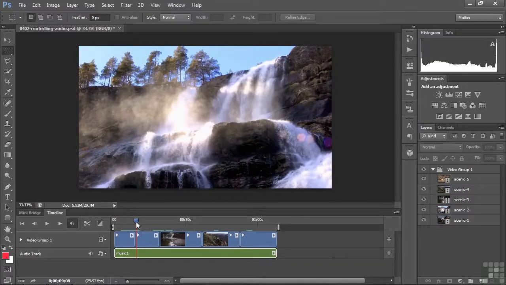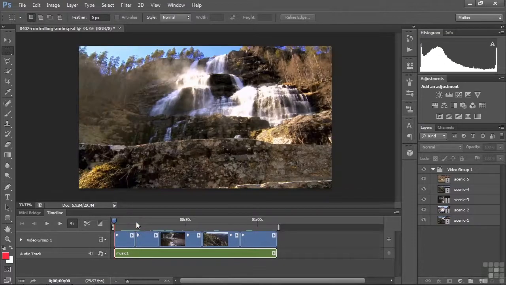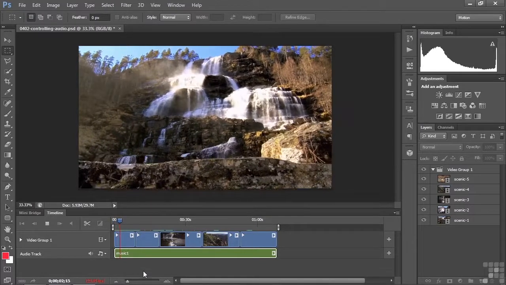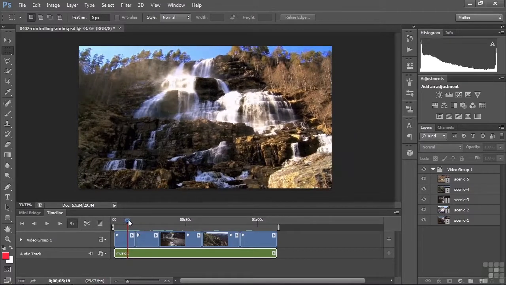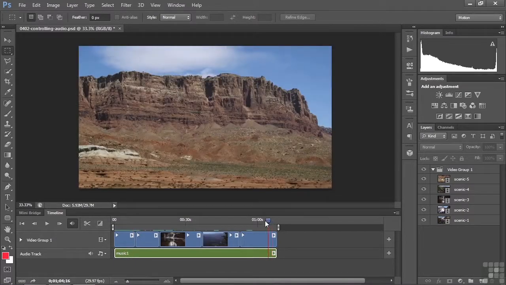Take the playhead back to the beginning by pressing the home key. We got keyboard shortcuts on here, and let's see what that sounds like now. I think that works fairly well. Let's just see what the fade out at the end sounds like. Here, let's take it out to right around there. We'll try it from there.